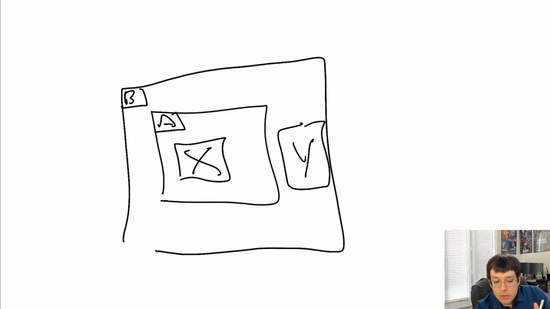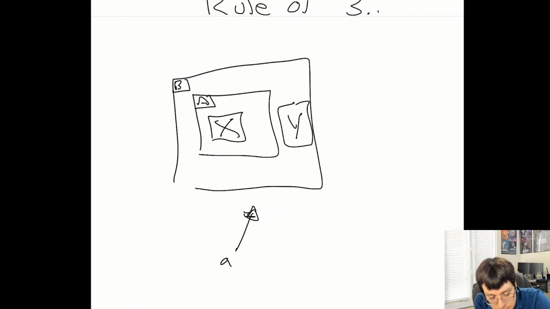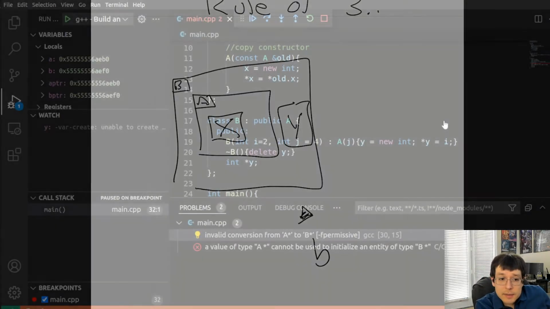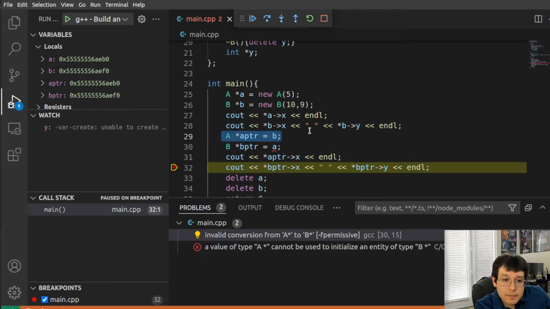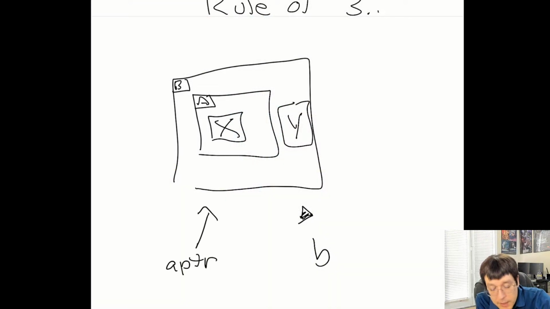In the line of code, I have a pointer, and I have B, right? What I'm saying is, if you look at the line, I want APTR to have the same contents of B. So I want APTR to point to that same object. But APTR is a pointer of type A.